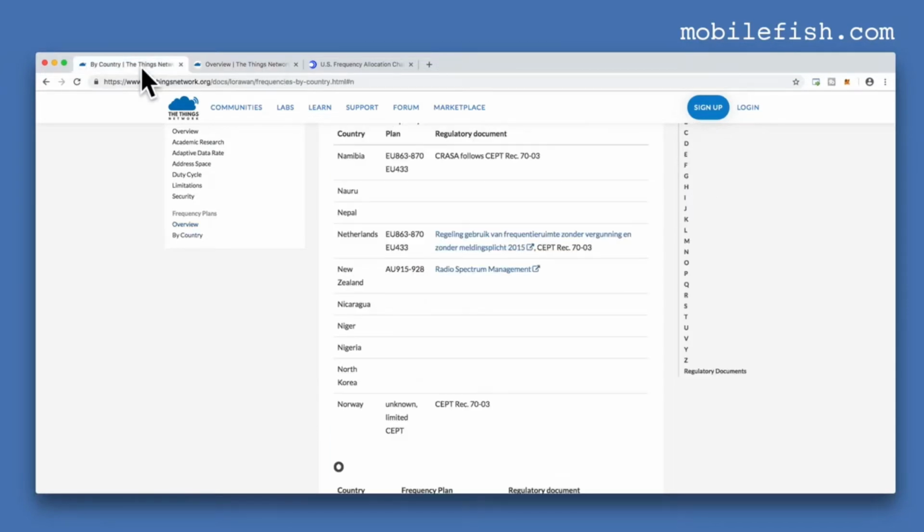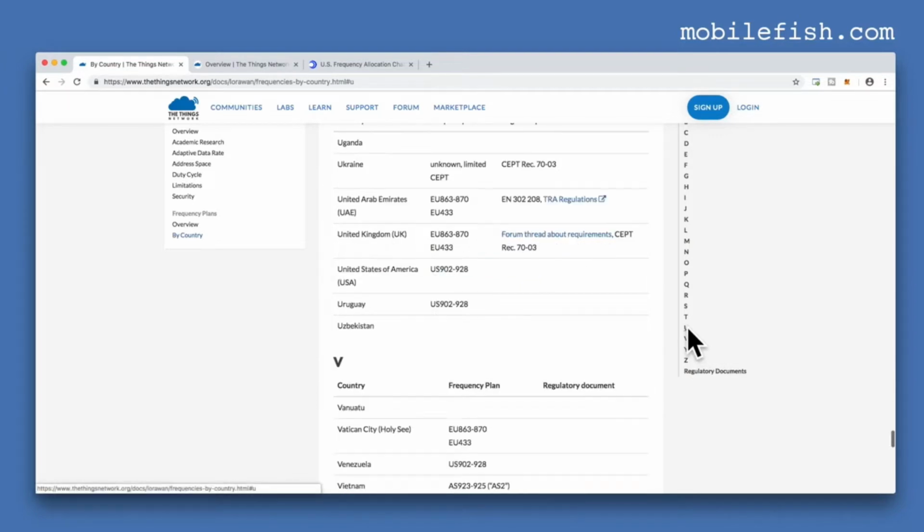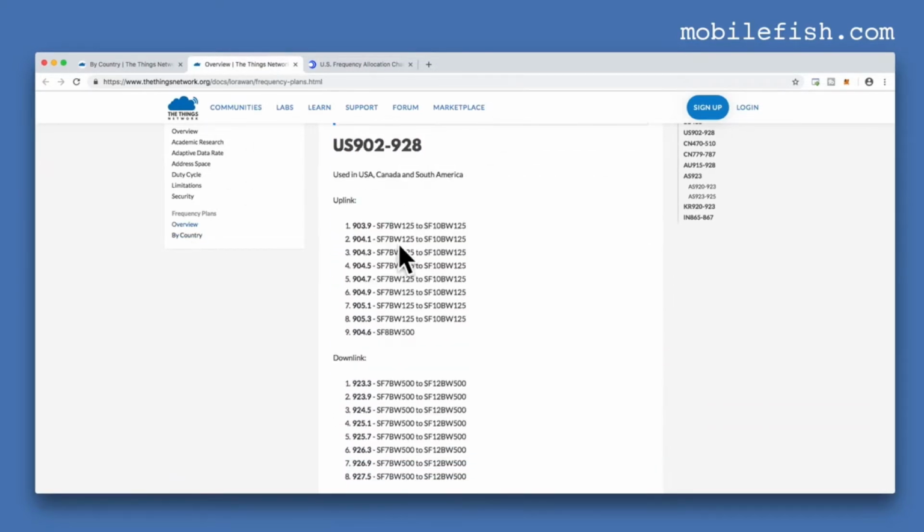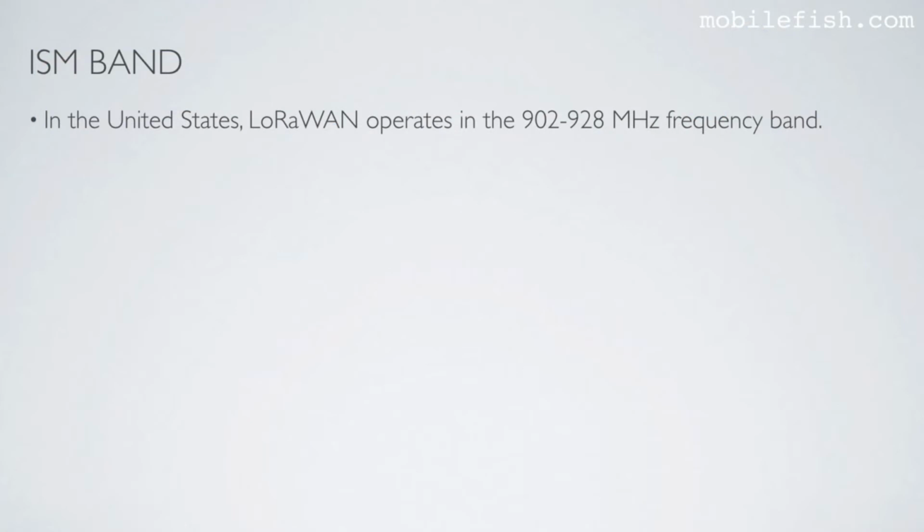Let's go back. For example, if you live in the United States, here you can see it uses this frequency range. Let's go back to Overview. These are the frequencies used in the United States. Here are the frequencies for the uplink messages, and here are the frequencies for the downlink messages. As mentioned earlier, in the United States, LoRaWAN operates in the 902 to 928 MHz frequency band.